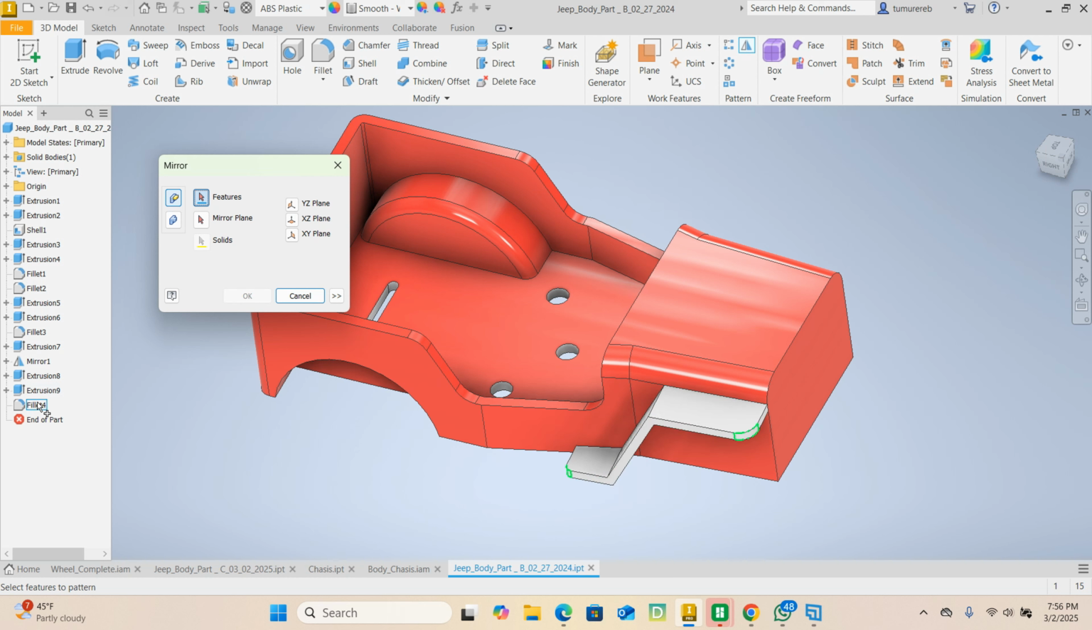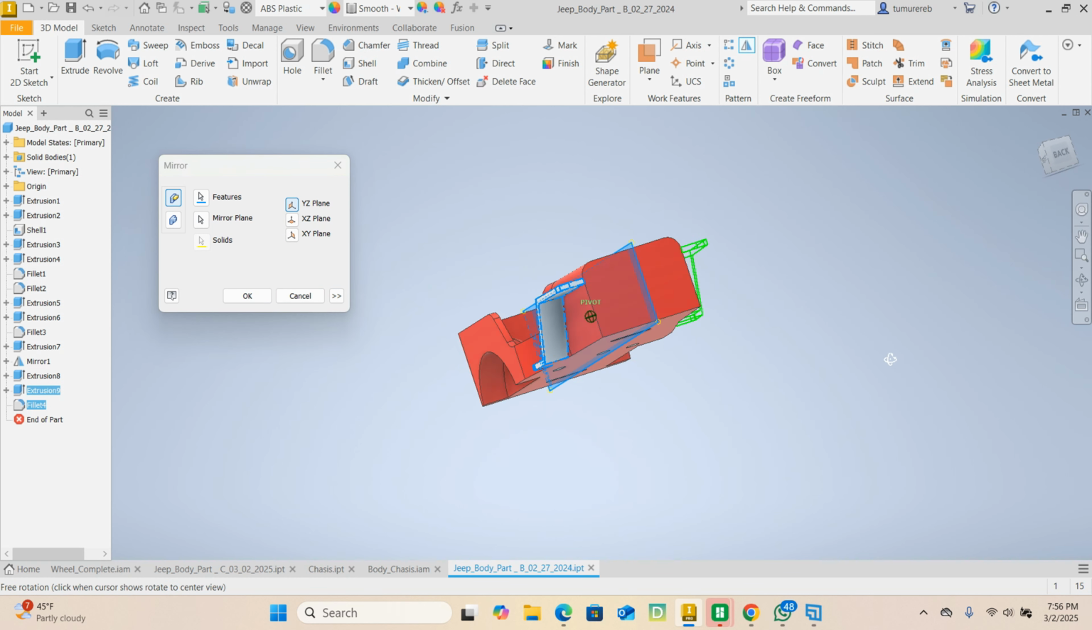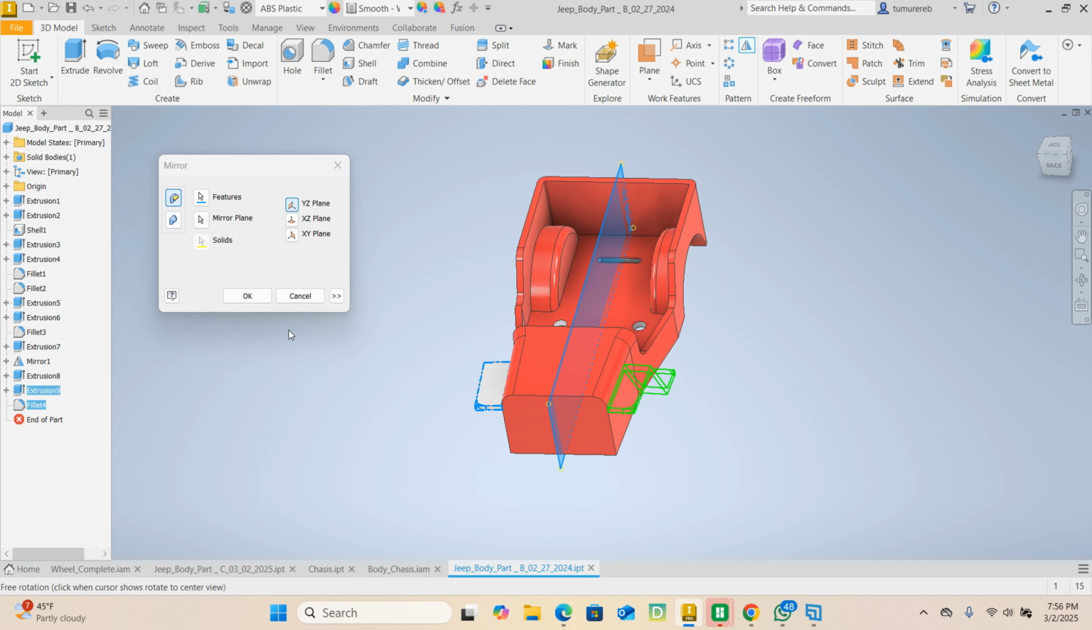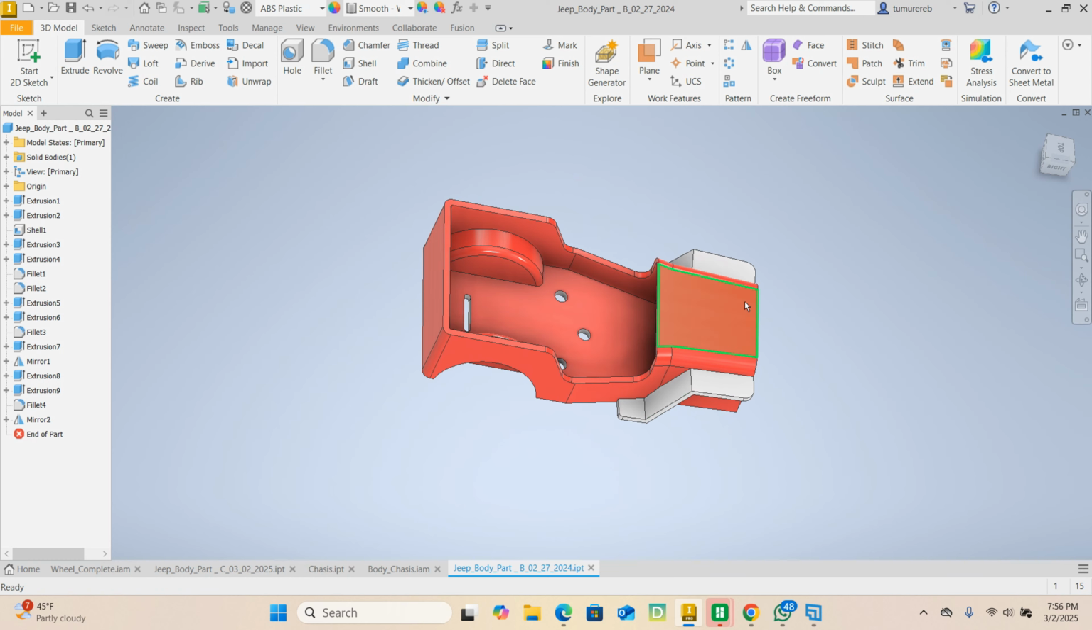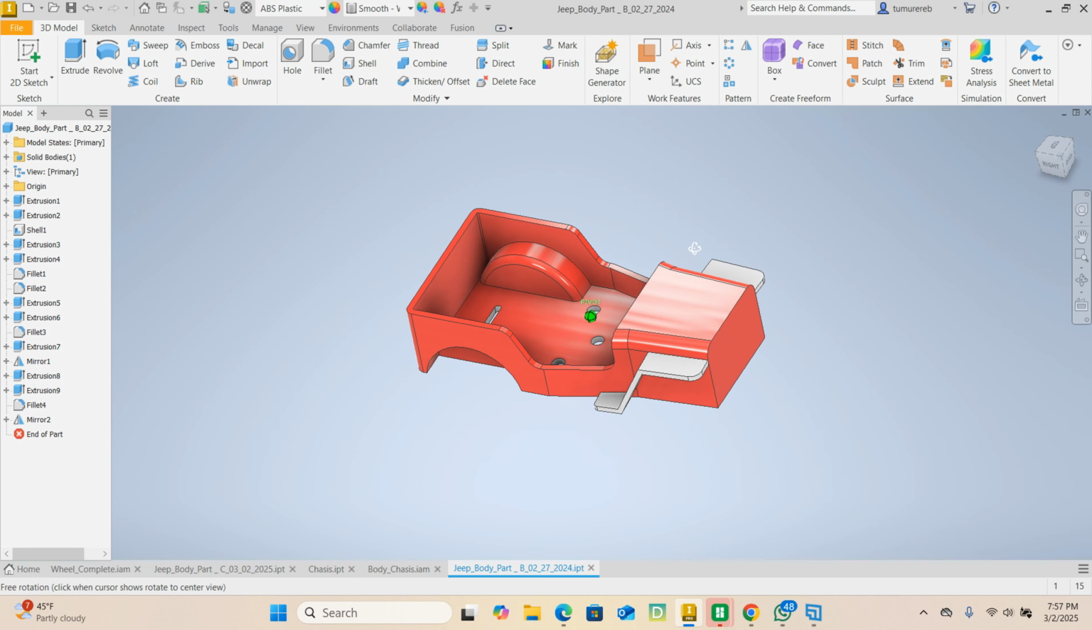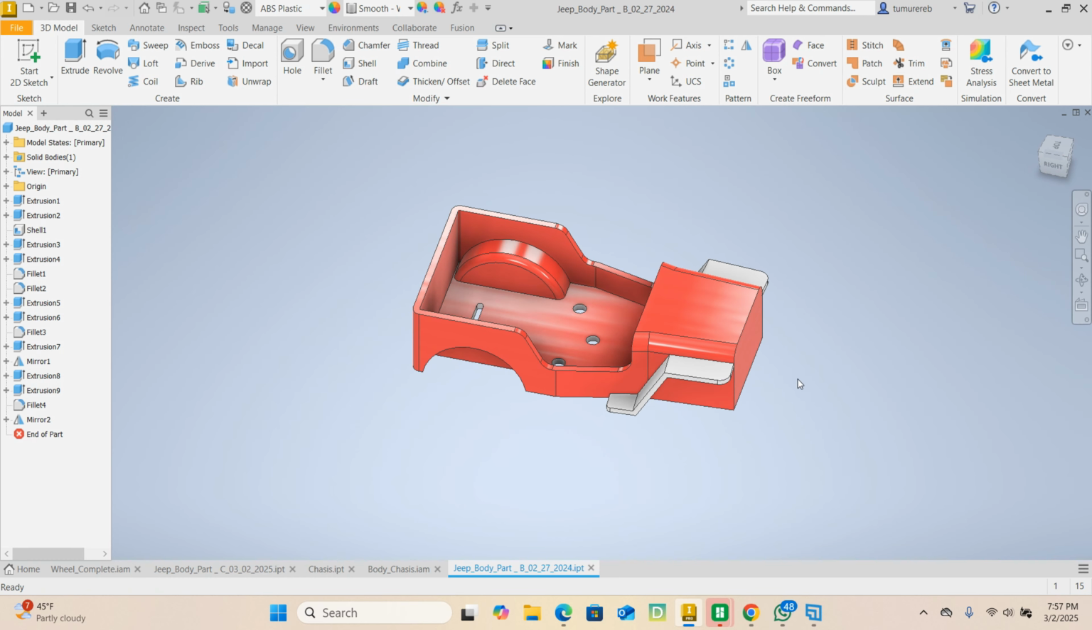If you hit shift and hold, you can select multiple entities at the same time. So we select fillet and extrusion. Next, we need to select the mirror plane. It's going to be YZ plane. It gives you a nice preview of what it's going to make. If you like it, go ahead, select OK. Done. Now, that is a more efficient way to do this than just doing another sketch over there.